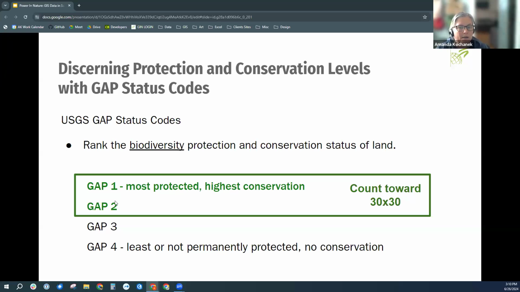Gap 2 allows for a little bit more interaction with the land or management of things such as fire or invasive species, things of that nature. Actually, invasive species could be removed in Gap 1 too, but Gap 2 allows a little more use. I think it's up to 5% of the property could have more intensive use. Like in a national park, you are often going to have parking lots or hotels or trailheads.